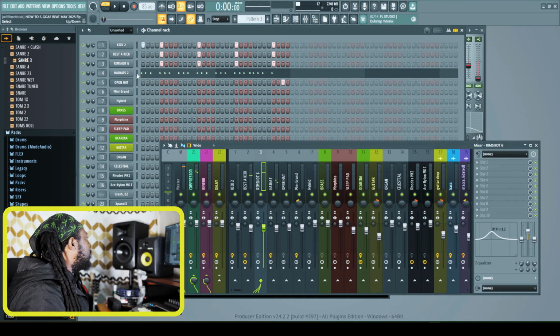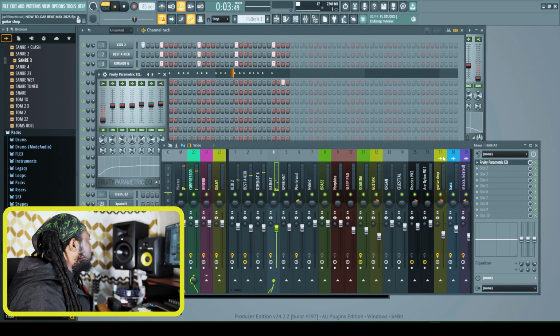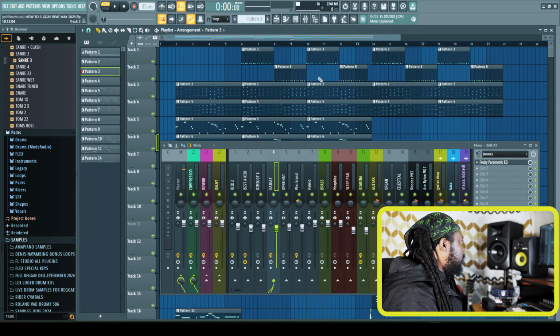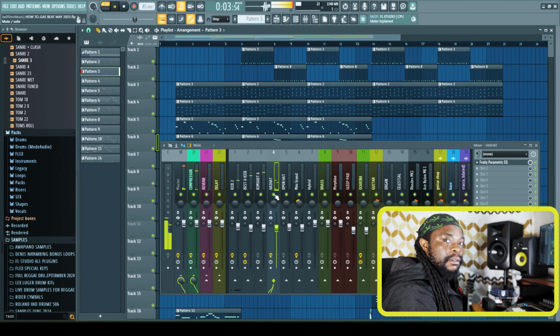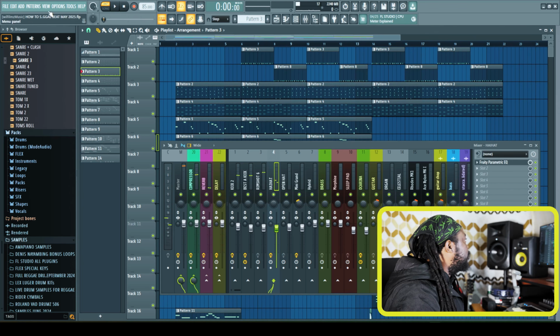This is the hi-hat. You can chop down. I did not chop down, I just reduced here, but you can see this is it. So yeah, basically that's it. So let's play everything together.